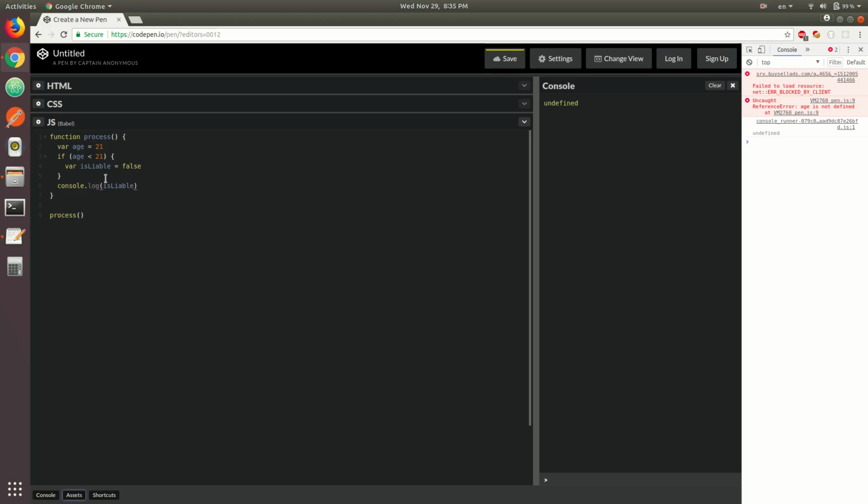This may not be obvious to you. It might not make sense because the if condition is actually false, since age is 21. 21 is not less than 21, so we don't actually get inside this block. So seemingly, if I comment out this line, what do you expect the output of is liable to be? Do you think we're still going to get undefined?